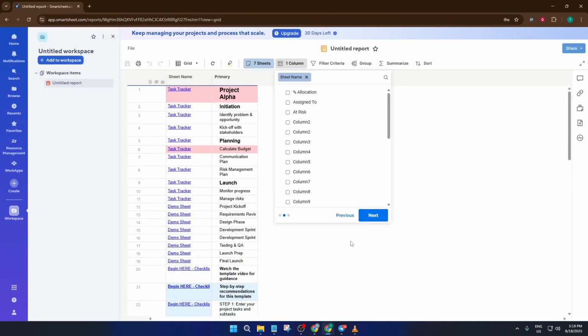Now you're able to select the columns you'd like to include in your report. Maybe you want to see task name, owner, status, and due date. Grab whichever columns matter most to you or your team. Remember, it's not about pulling in everything, just what's actually useful.